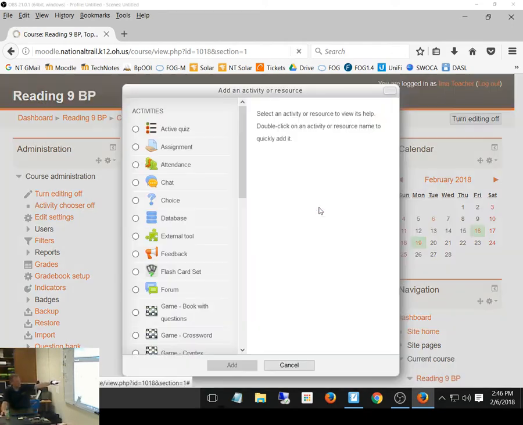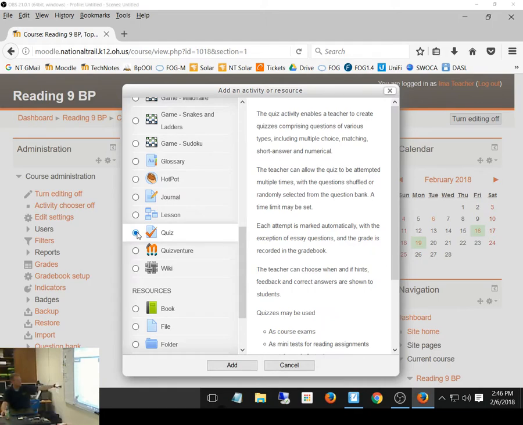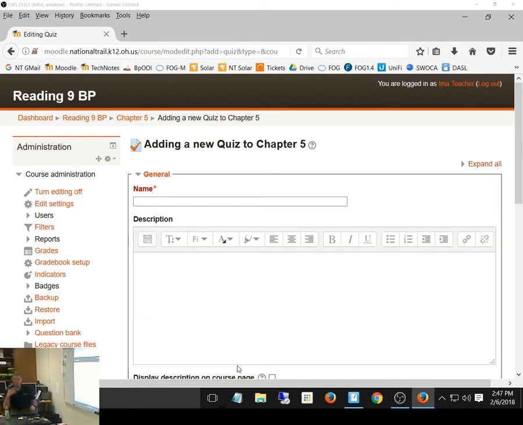So we just add an activity or a resource, and we go down to quiz. The first part of this is going to go over the settings for a quiz. If you don't know any of these activities, when I click on them, I can read about what a quiz is over here on the left. Quiz is test, quiz, formative assessment, whatever you want to use it for.